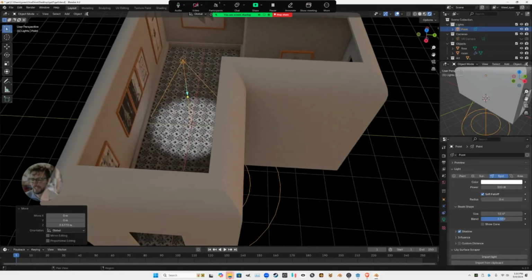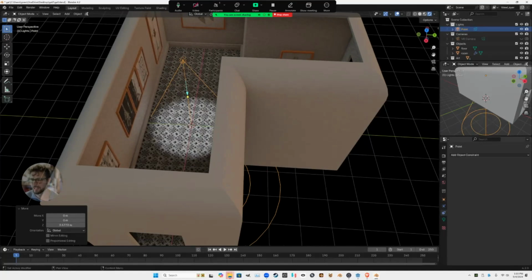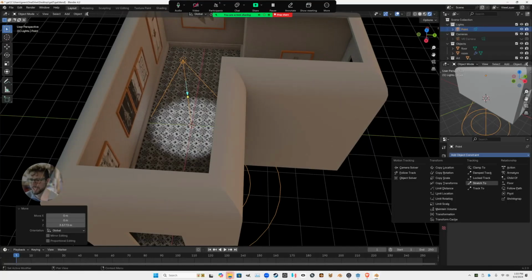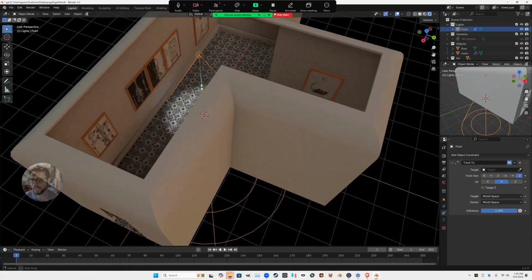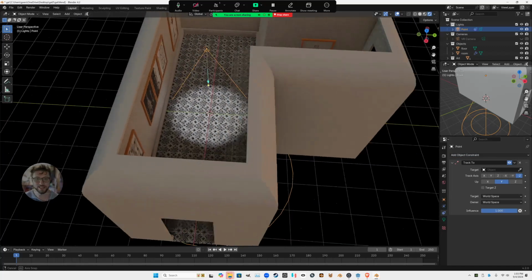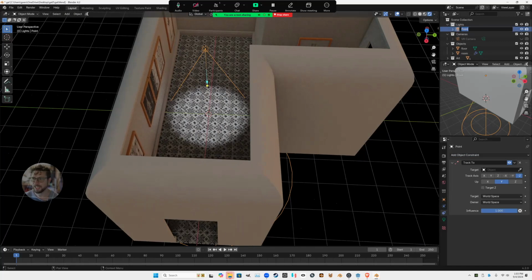So I'm going to go down here on this tab for constraints. It looks like a bike chain. And I'm going to add this constraint called track 2. I'm not going to do anything with it yet. I'm going to actually rename this light up here to spot because that's what it is.